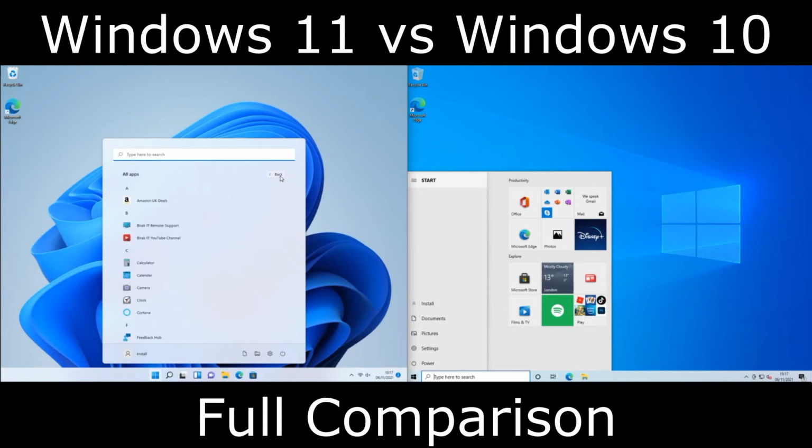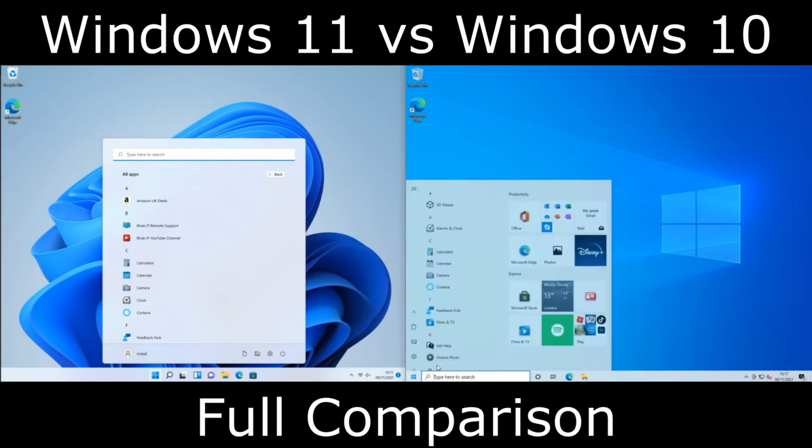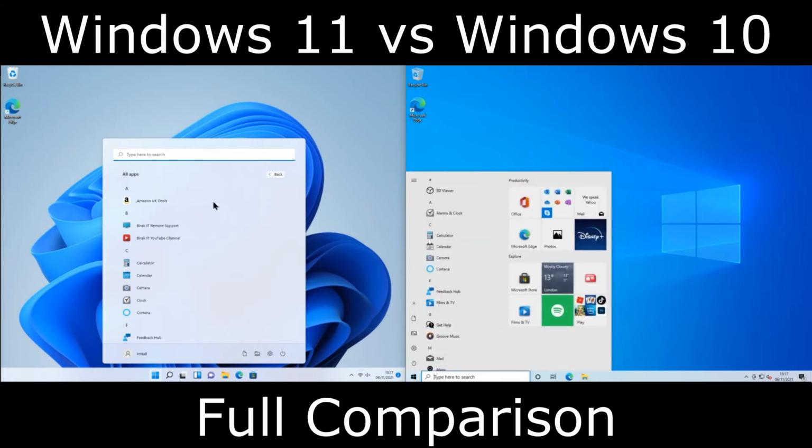So to see the start menu, you click on all apps as you've got here, and the same on here. That is just on the left hand side, so you've got none of the stuff on the right hand side, and then you can scroll down, as you can do on this screen as well.